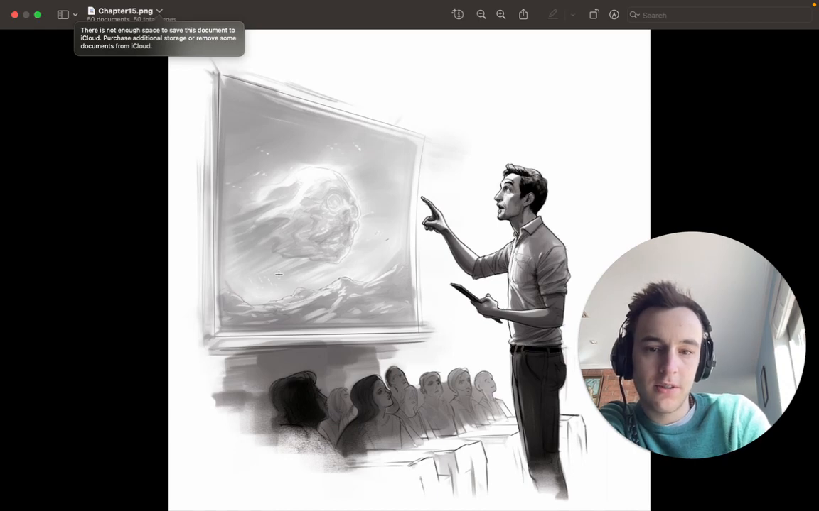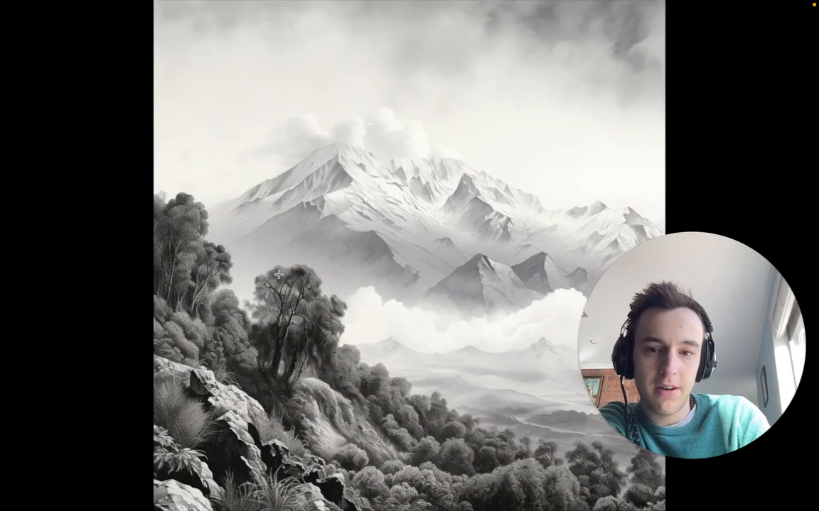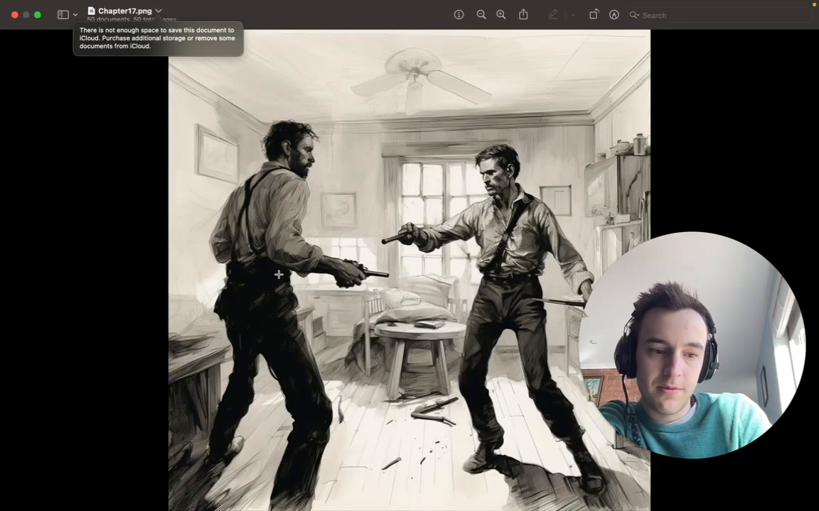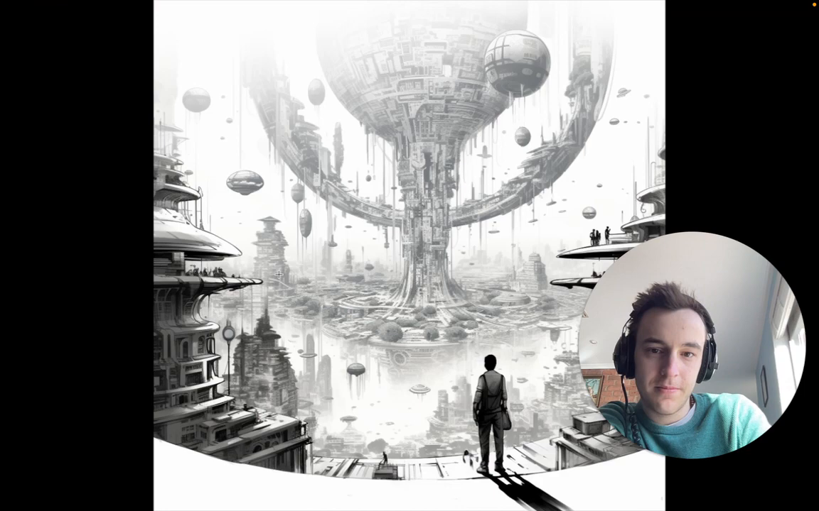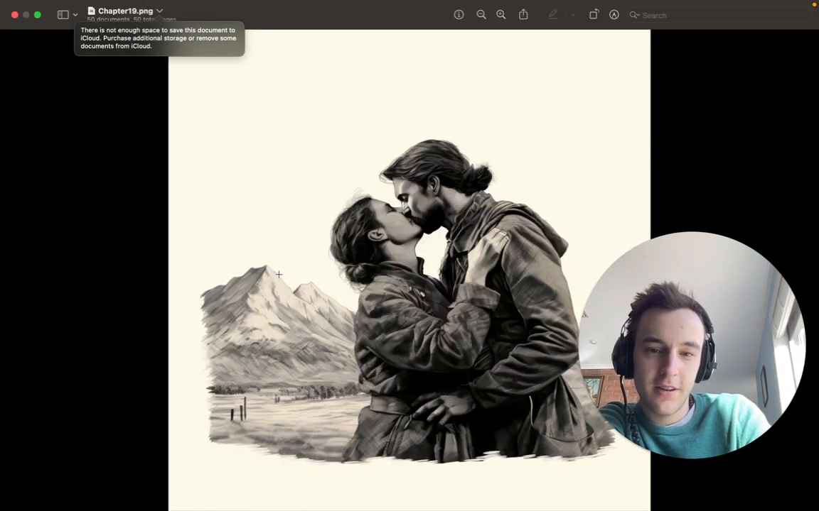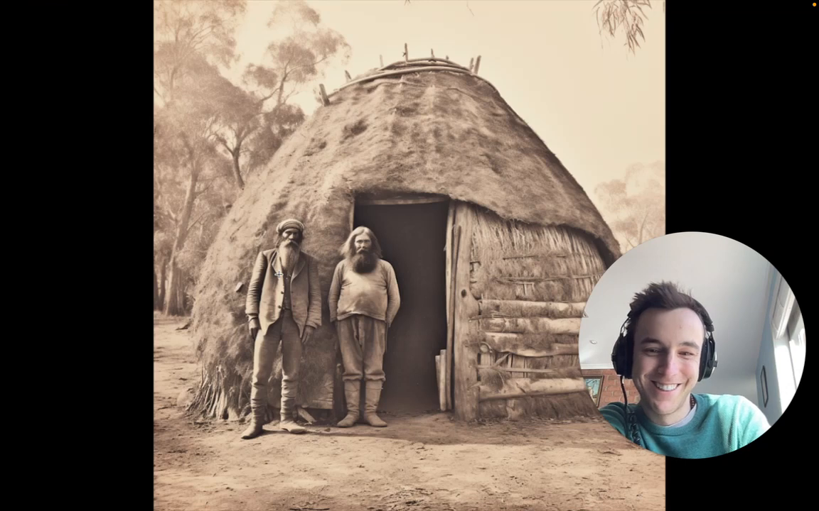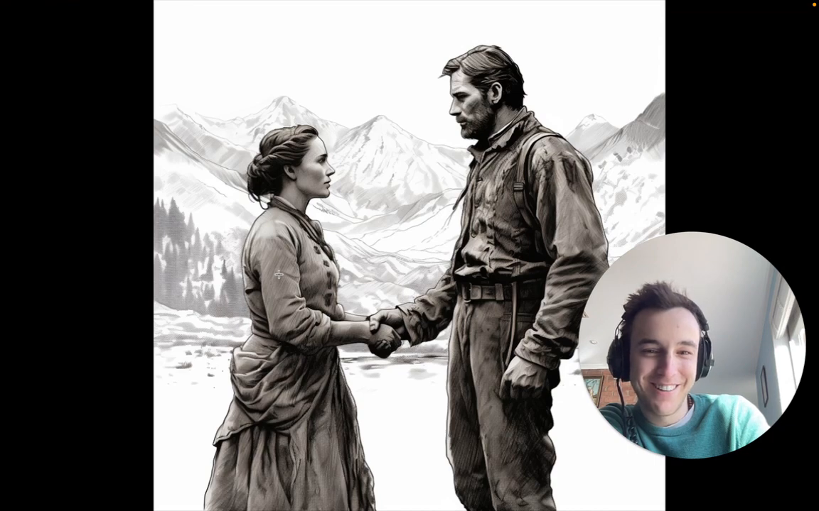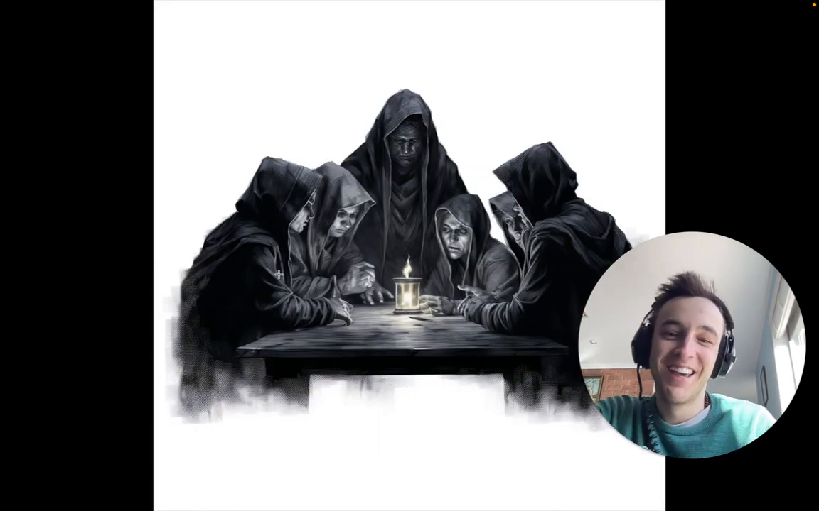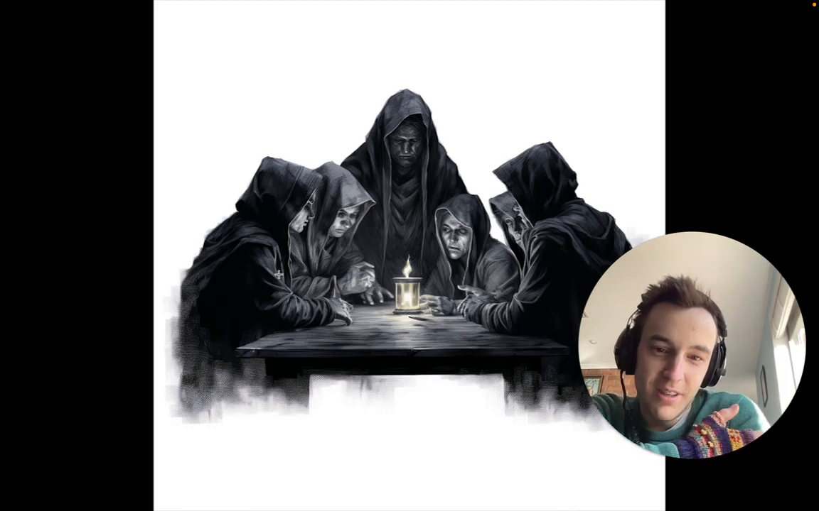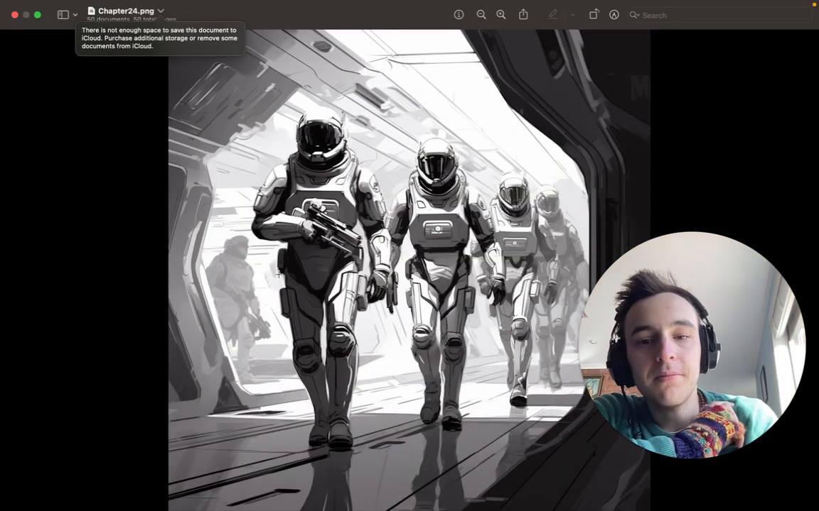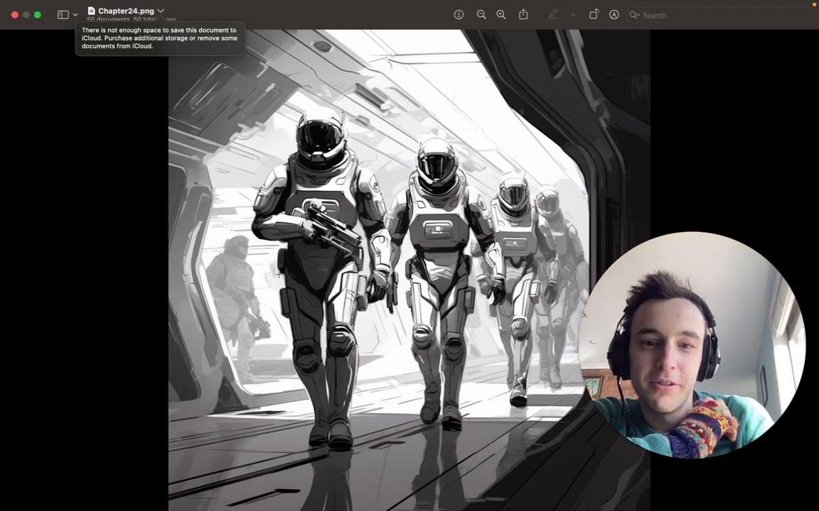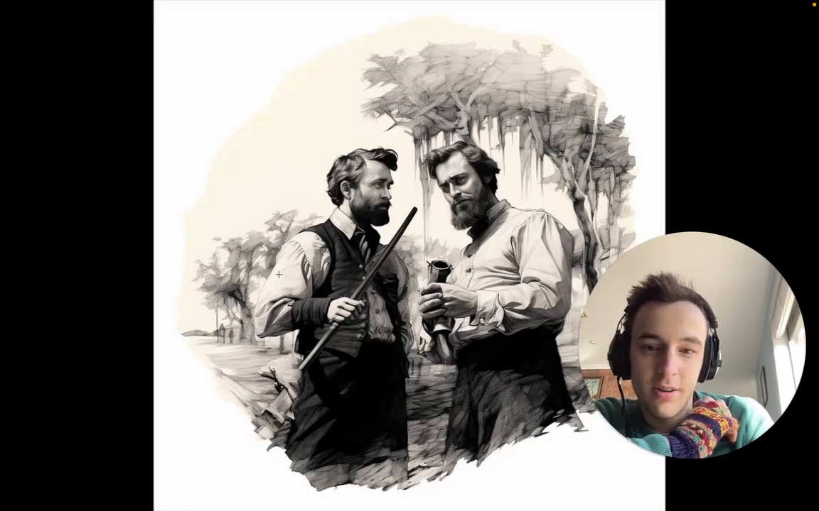Here's one of the teachers looking off into the mountains. One of the battles, back in the futuristic city. One of the huts. I like that. Future spaceman flying. Okay, yep, this is some of the spies from the story. We've got future spacemen walking down one of the spaceships.